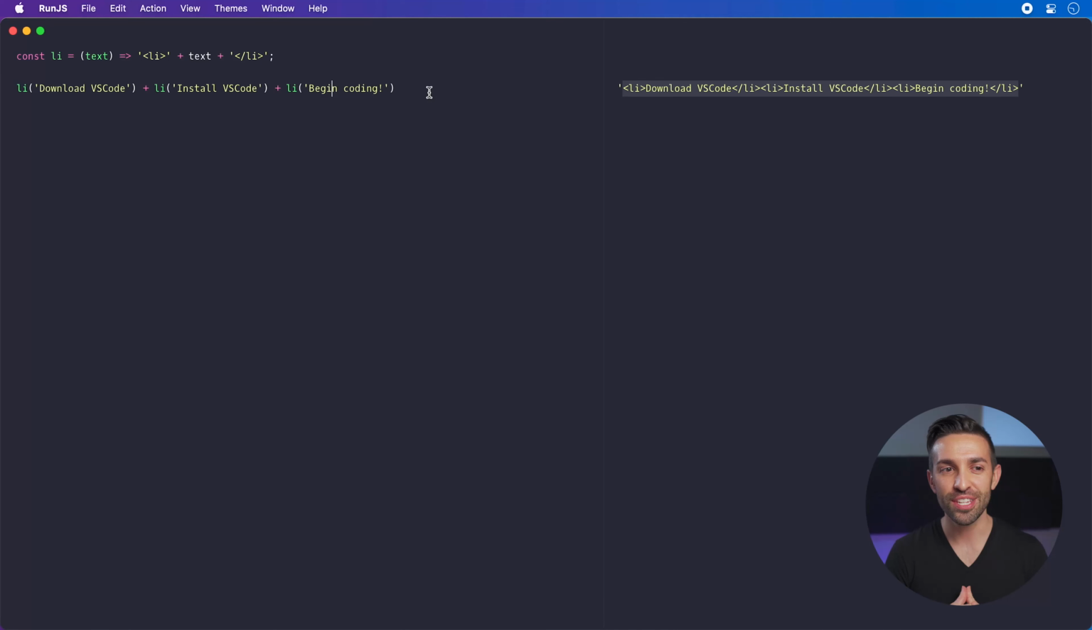But what happens if we have a different number of tasks? What happens if we want to be able to call our li function for any number of tasks rather than kind of hard coding these specific three? Well, that's where JavaScript arrays come in, and that's what we're learning in this lesson.